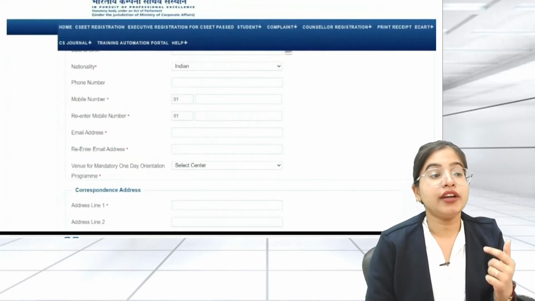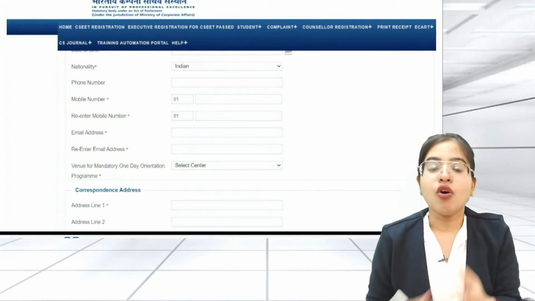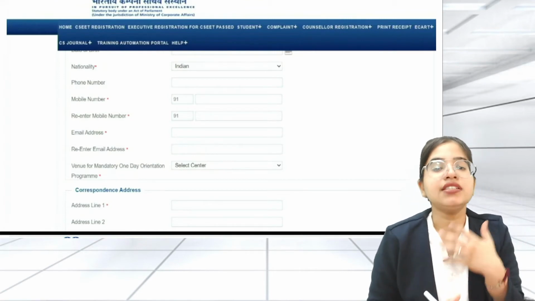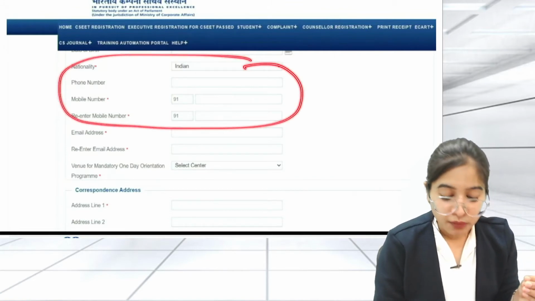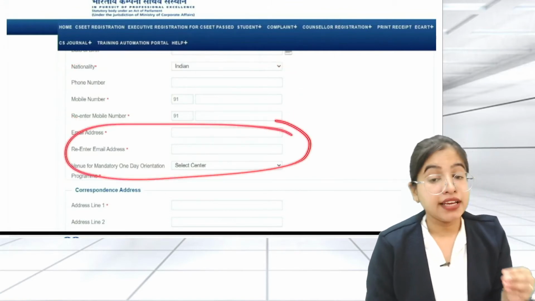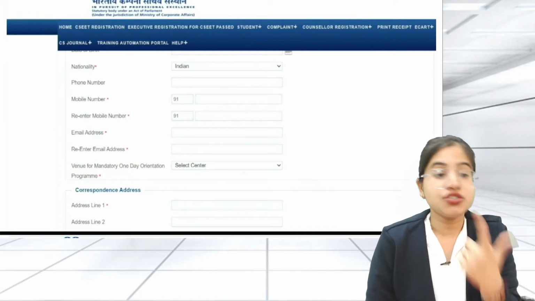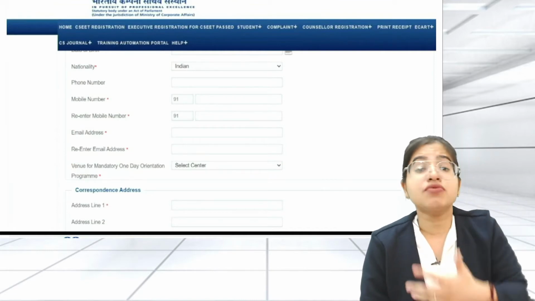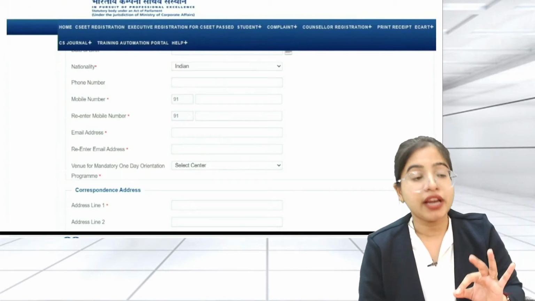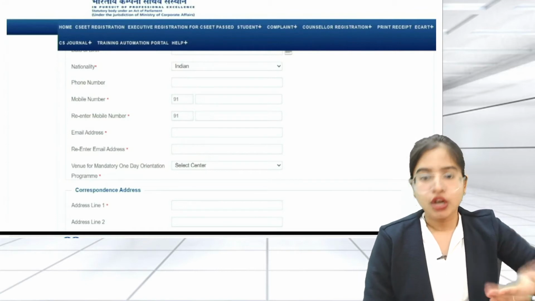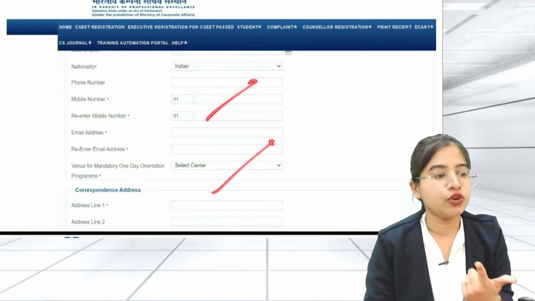Please make sure that you enter your correct phone number and correct email ID. Why, madam? Because all the communications of ICSI are sent to your phone number and your email ID. So make sure that your phone number and your email ID are correct. In your email only, you receive your registration details, your registration ID, password, all the things. So make sure that you are entering the phone number and email ID which you use. Don't give someone else's phone number or email ID. Give your own phone number and your own email ID only.